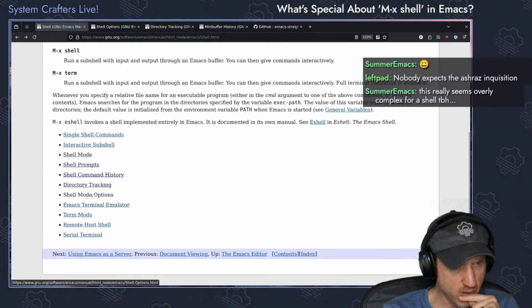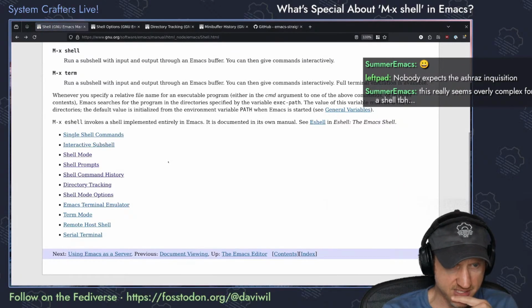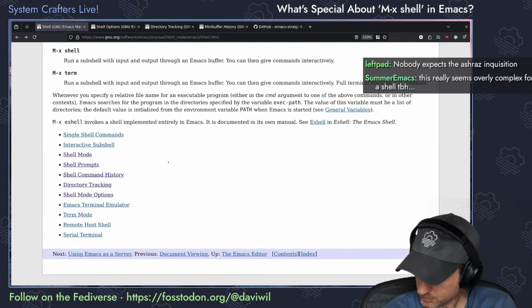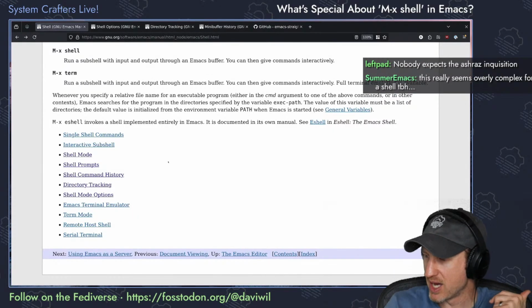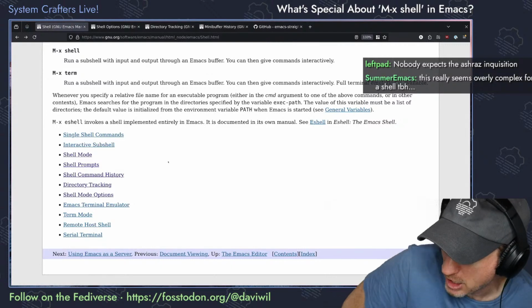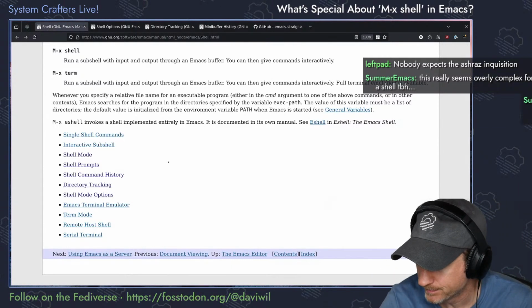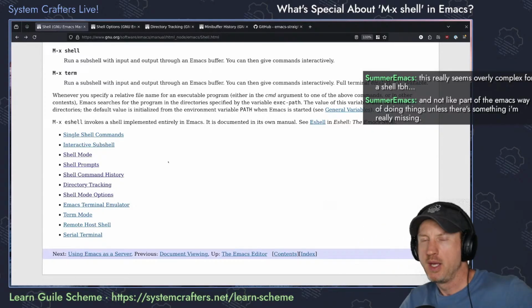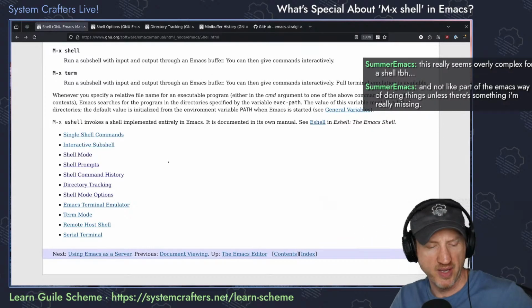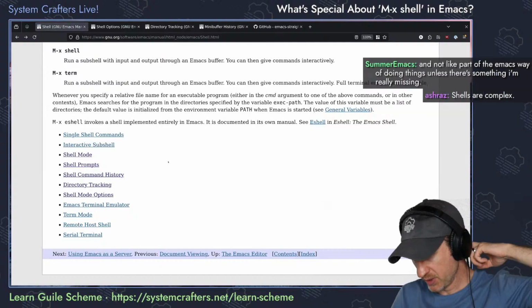Terminal emulator, interact with subshell. Is that it for the docs? Summer says, this seems overly complex for a shell to be honest. I don't think it's complex necessarily. I think that it's meant to be a better Emacs styled interface into a normal shell experience.